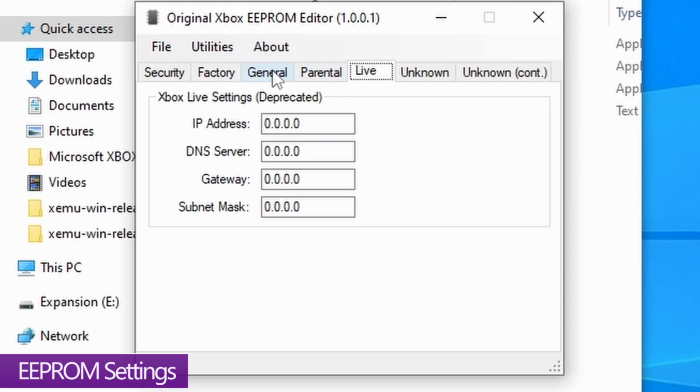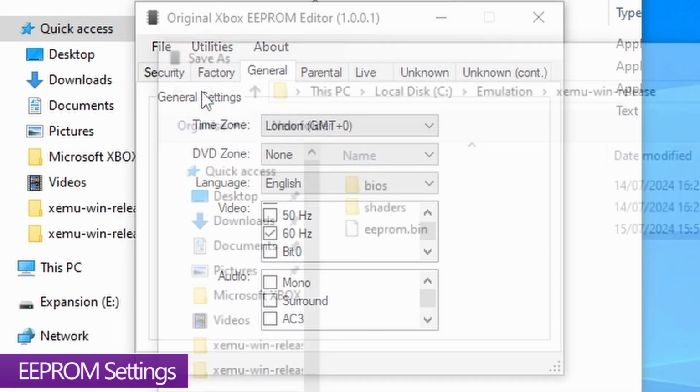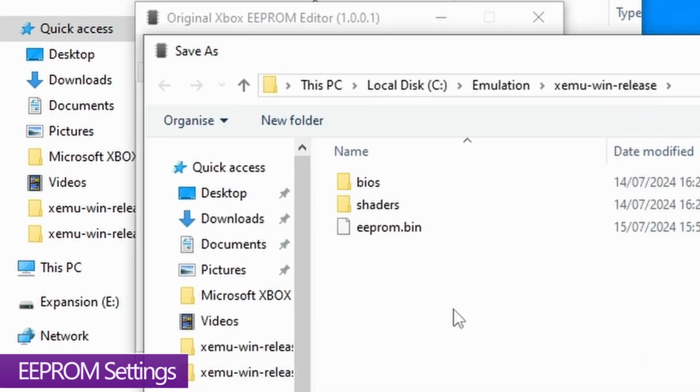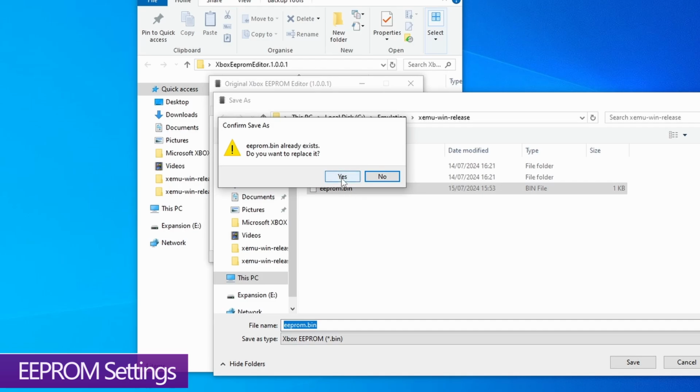But the only things that I tend to change in here are the video options in this section. I'll activate 480p so those native 480p games will automatically run in that mode. I'll activate this widescreen option for proper anamorphic widescreen, and I also like to activate 60Hz for good measure. Once you've got everything set exactly how you want it to be, just go up to File, Save As, go into your XEMU folder, click on the EEPROM bin, and then press Save, and make sure that you replace it.